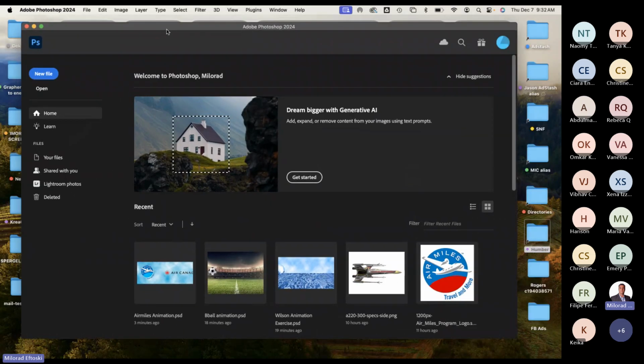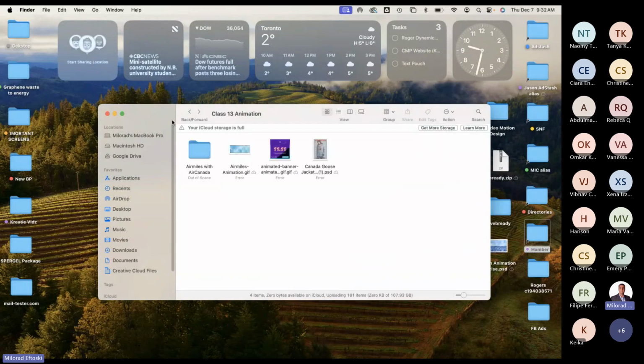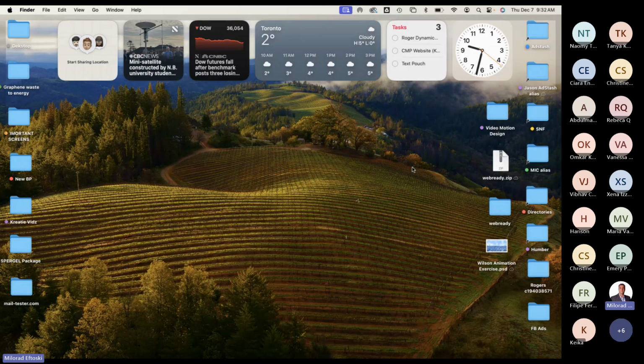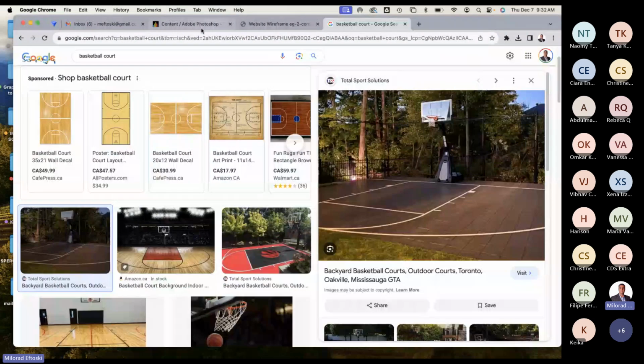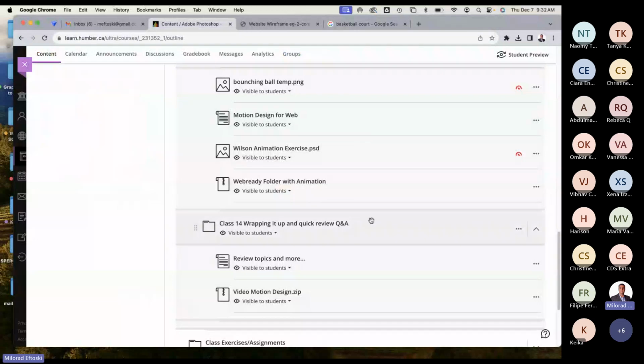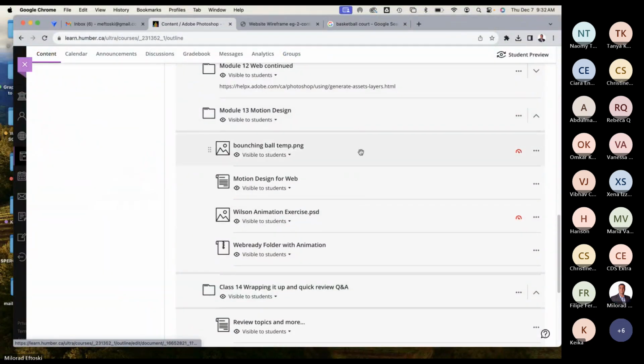All right, for the next part, I want you to grab these sources because you're going to do this with me. You're going to grab this folder here that I placed onto the class 13 motion design module. It's called Wilson animation exercise. Grab these two files.